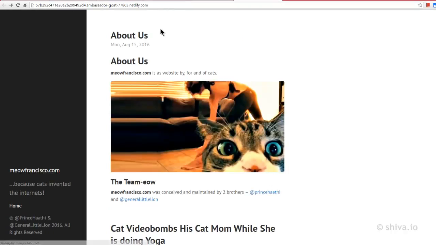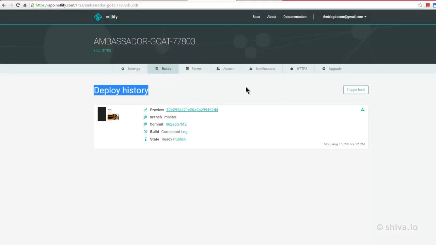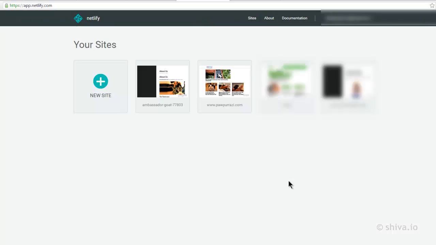And then I can also go back to the root, and so everything looks like it's working. So now all we have to do is the final step, which is to configure the custom domain. We will now configure the custom domain on Netlify and the domain registrar.